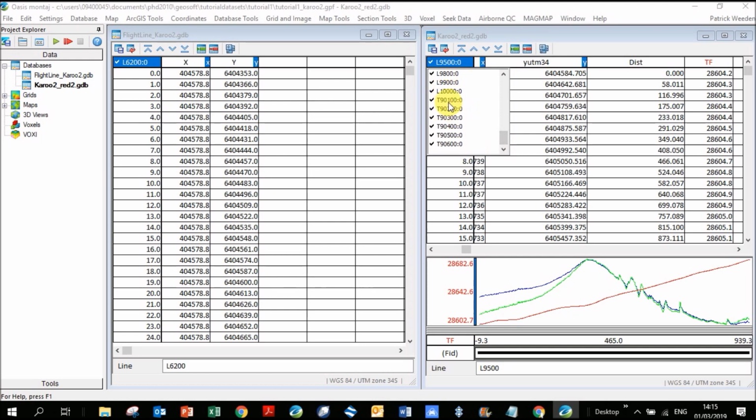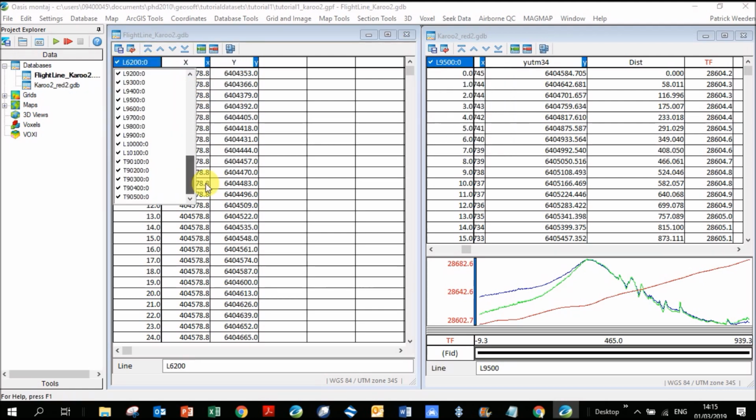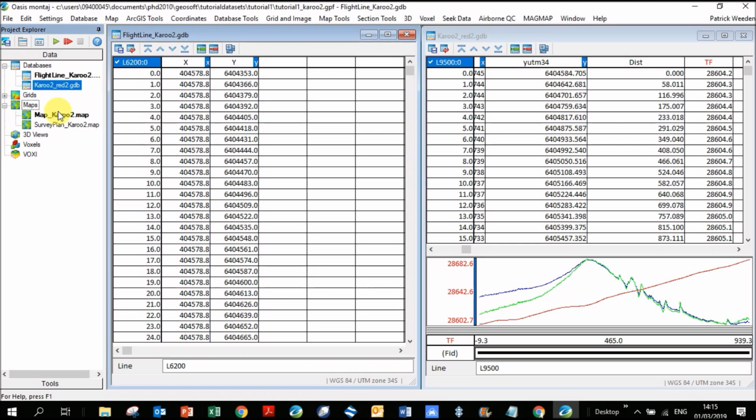Tie line starts at 10,100, and let's see what numbers they started here. Also 90,100. Sorry about that. But then again, let's plot what they look like on the map so we can see just visually before we start the QCing how they compare.